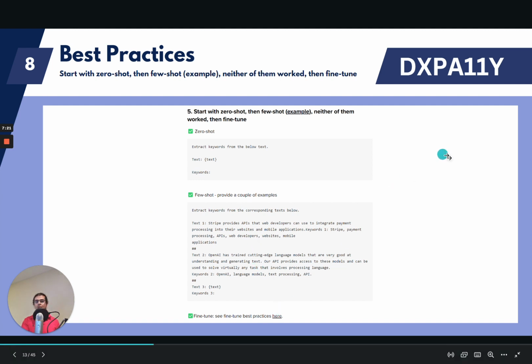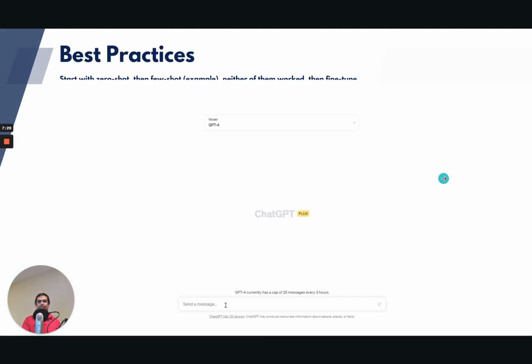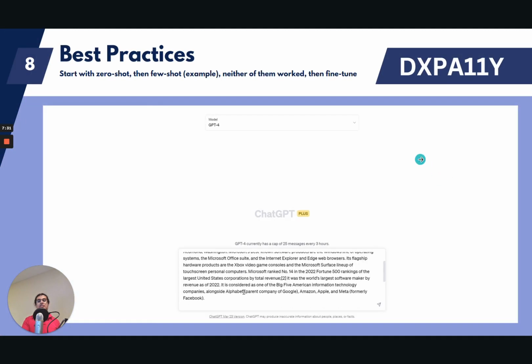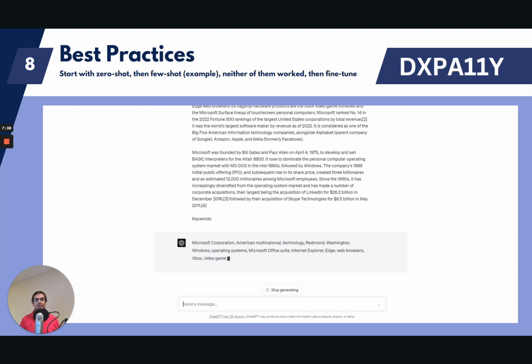Now, fine tuning only works with DaVinci text completion. It will not work with ChatGPT. And I would avoid it in a lot of scenarios as well. Unless you are technical and you're creating your own app and you want to fine tune. Other than that, I would not recommend going into the fine tuning route.